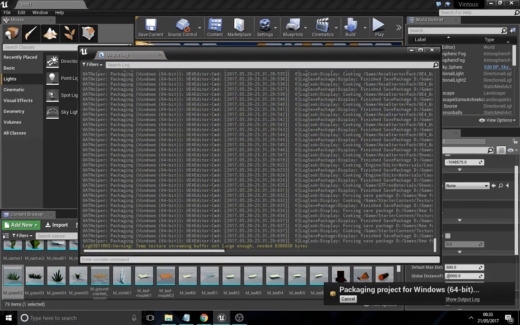Okay, we've got a warning, but that doesn't mean it's necessarily going to crash. Something to do with textures and memory streaming platform. Should be right. That kind of suggests we're near the end of the process, but we'll see.